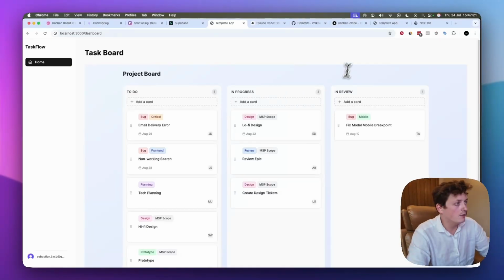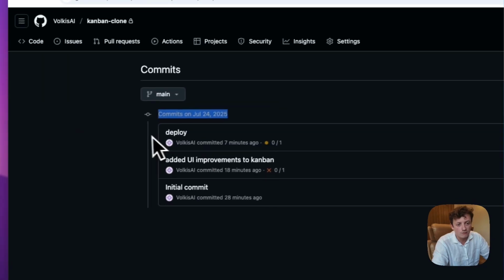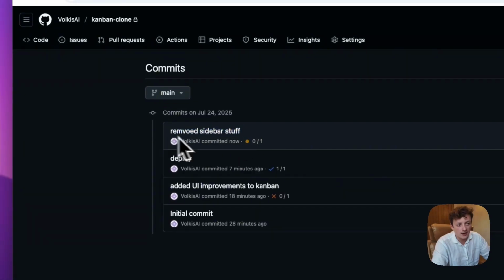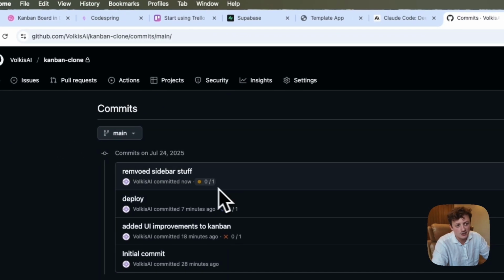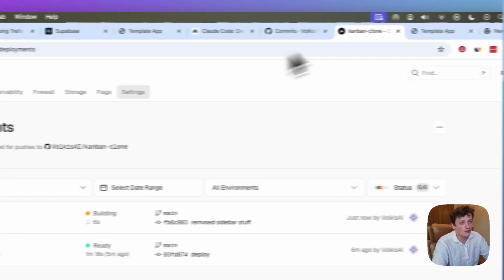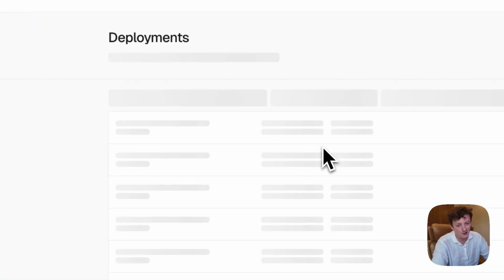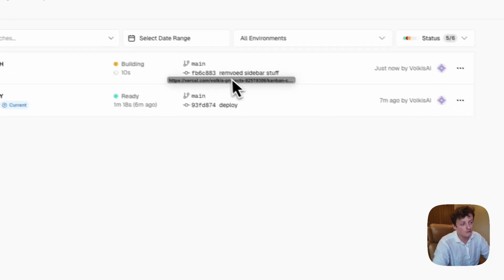And what's going to happen is if we come to GitHub, we can refresh the page. It's going to create the new commit here, and you can see it's now created this little orange circle. If we refresh the page, oh, it's already done it. You can see it's now building the removed sidebar stuff.